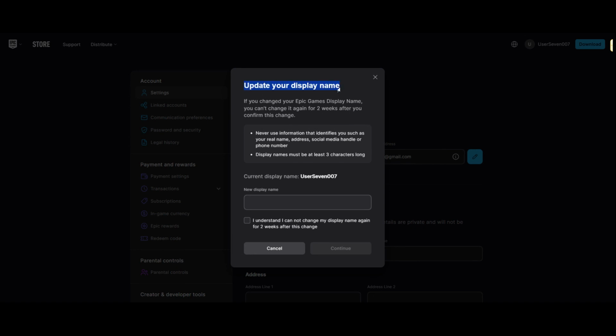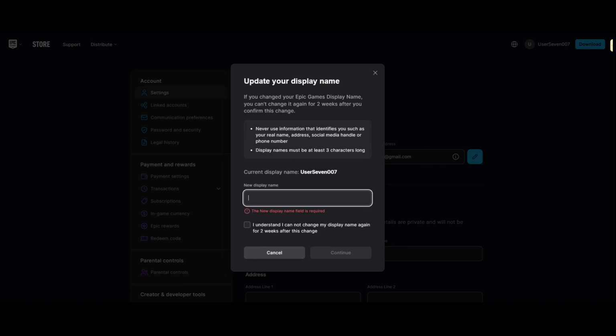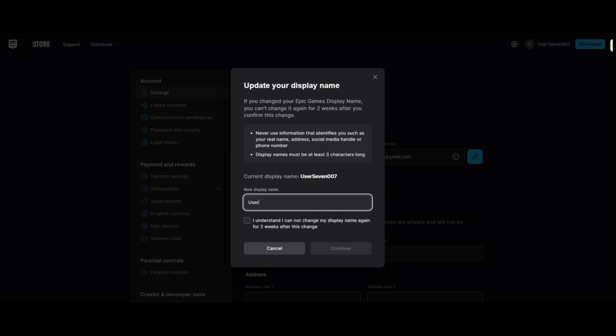Carefully type the name you want to use in the new display name field. Make sure it's spelled exactly how you want it to appear in games and on your account. Then type the same name again in the confirm display name field so the system can verify it matches. Take a moment here to double check everything because this is the name other players will see.